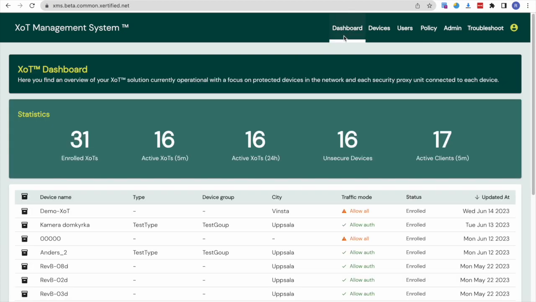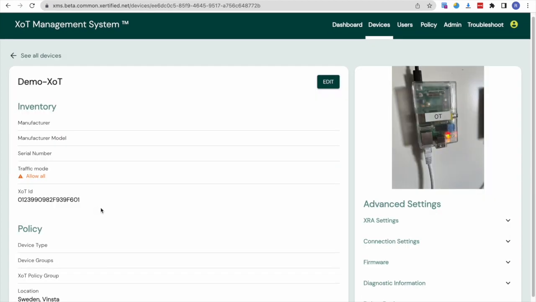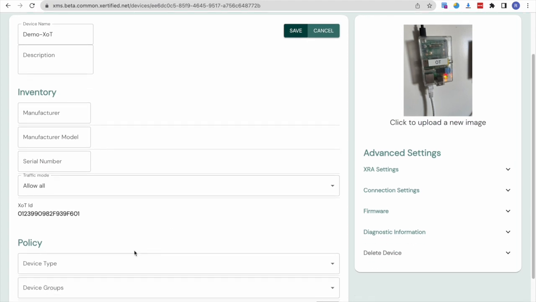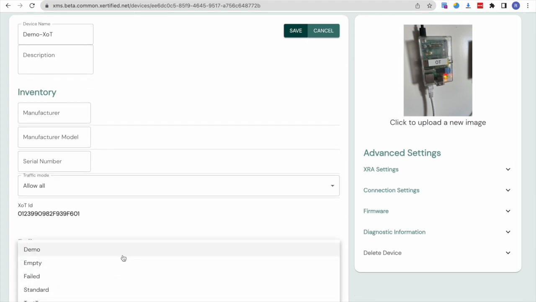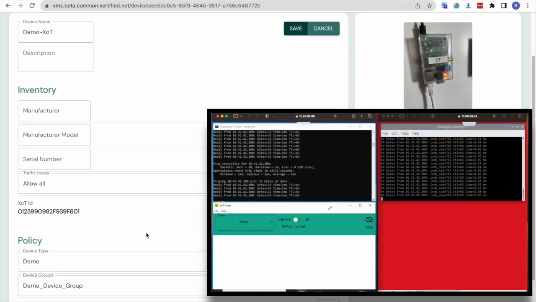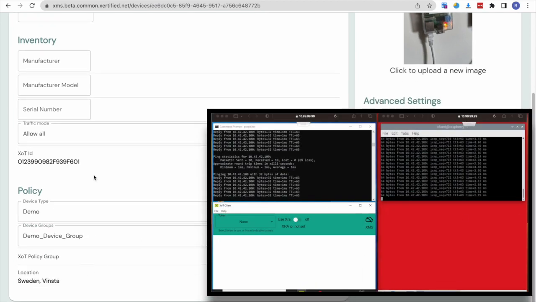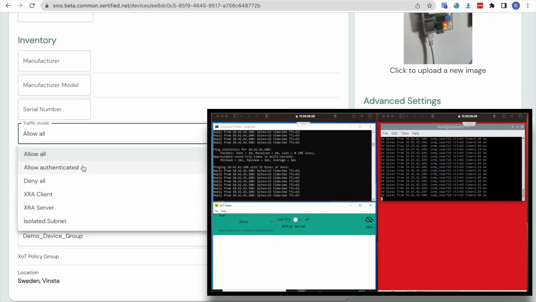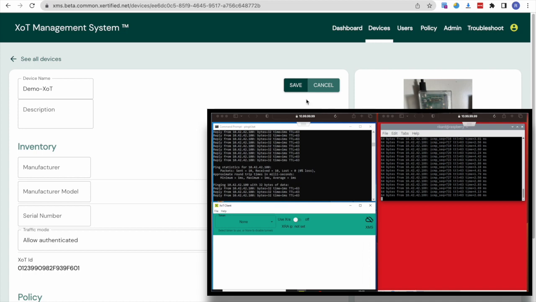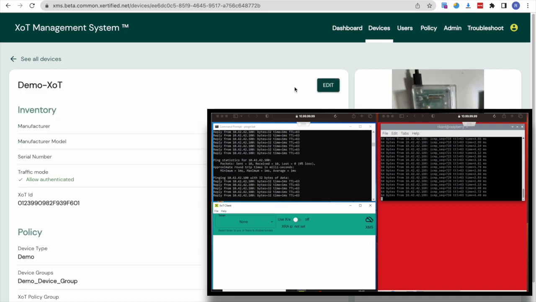Now I need to go into my XoT device and configure it. So I added the country and city previously, but now I need to put it in the correct device type and the correct device group. And also I want to change it from allow all traffic mode to allow authenticated and save that. And you can see the ping connectivity going at the same time as I click save here.